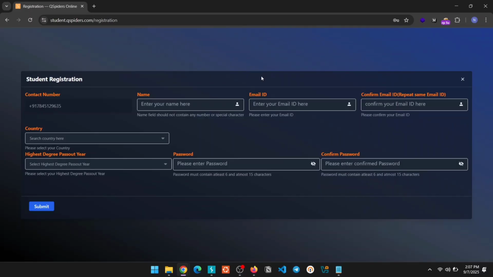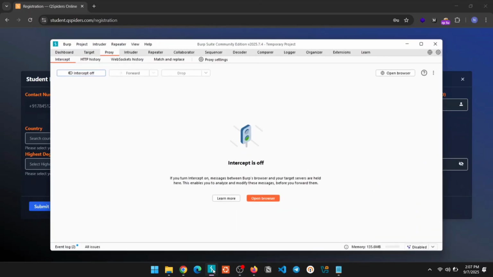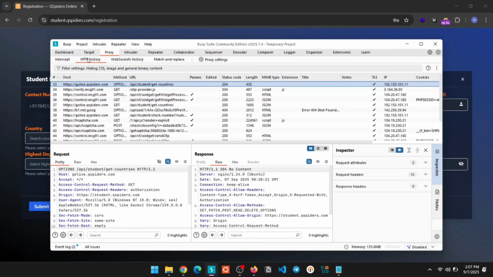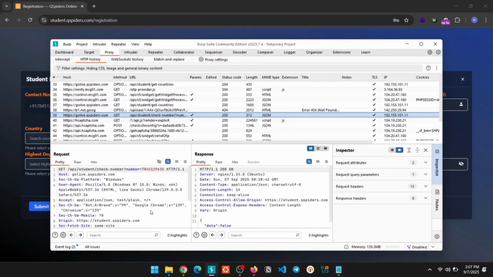Okay, the OTP has been bypassed. Now go to Burp Suite and locate this particular request. This request will help you find the user's personal email address.